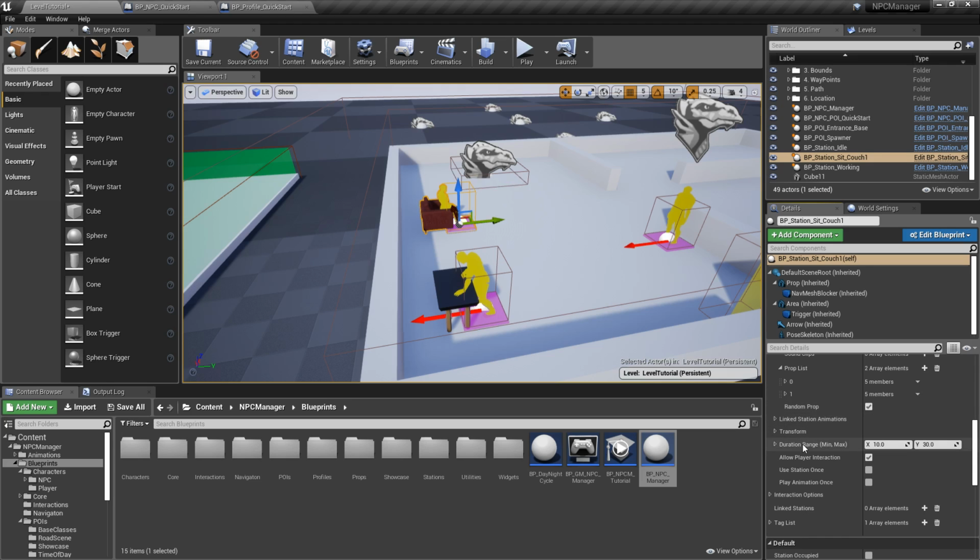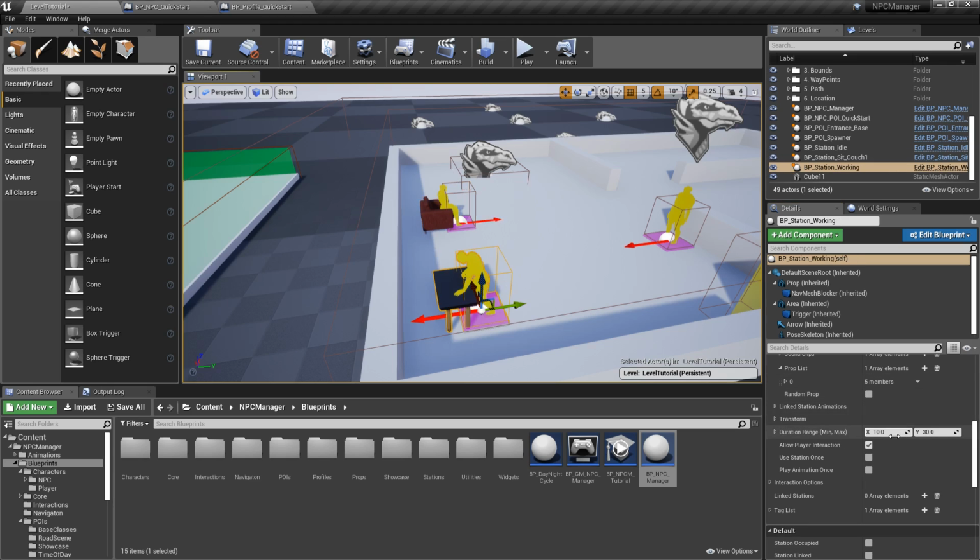Finally, you have this duration, and this is again a range, a min and a max in seconds. So if the NPC chooses this station specifically, it'll stay in this station between 10 seconds to 30 seconds. And that is the default value for all of the stations, 10 to 30. It is a range, and you can play with those numbers. If you want a station to be super quick, obviously change the numbers. If you want a station to be really long, then obviously change the numbers as well.